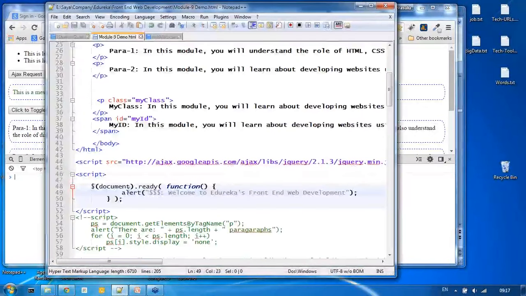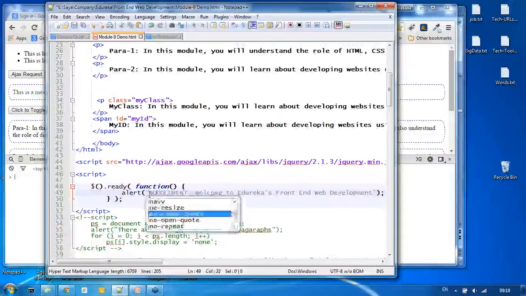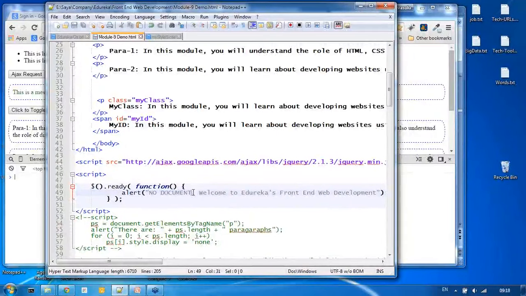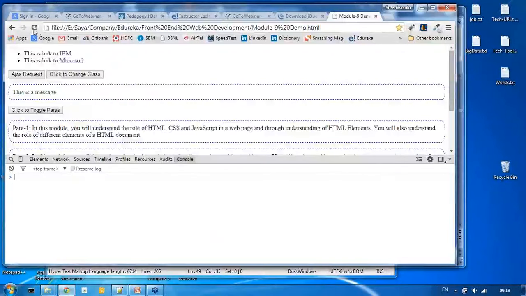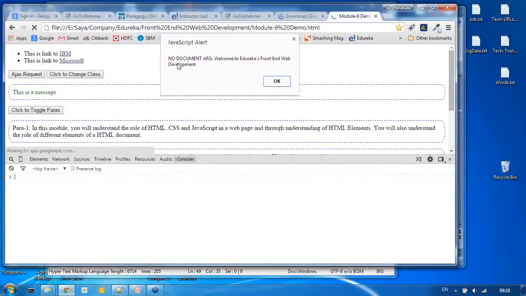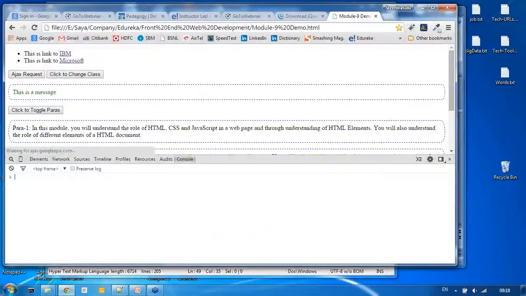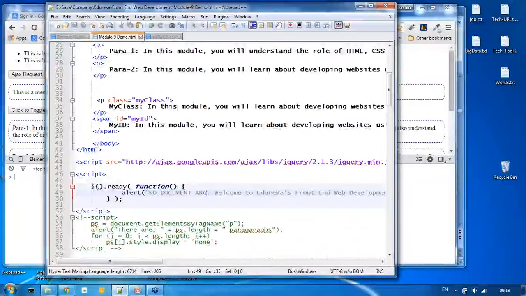Okay, so let's demonstrate. I said document, this one is not required, so I'll delete that as well. I'll put here no document argument. Let me just refresh it. See, no document argument, and it's working fine. Now I said you don't even need the ready function. You can just completely delete it. Just this is enough.